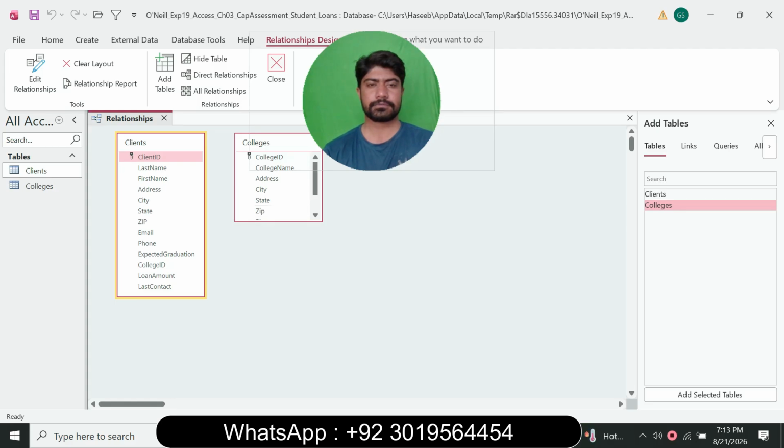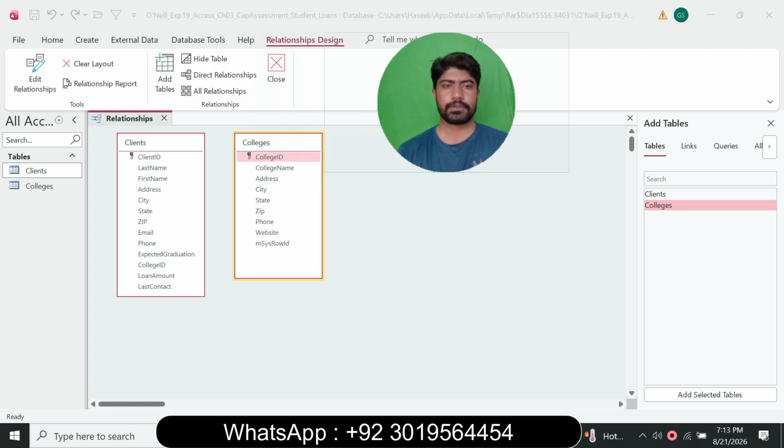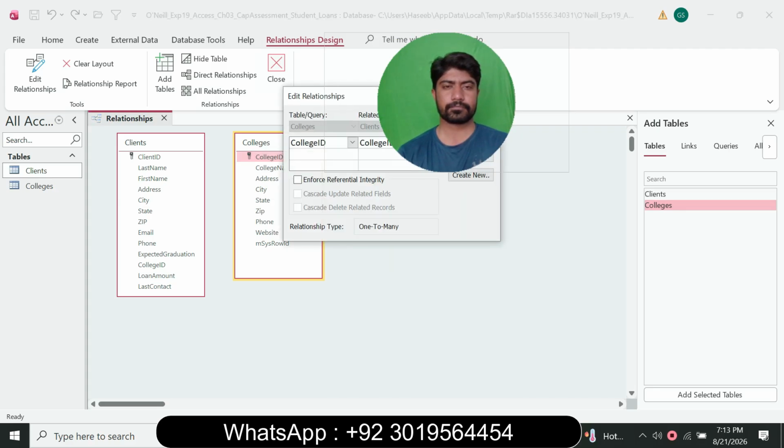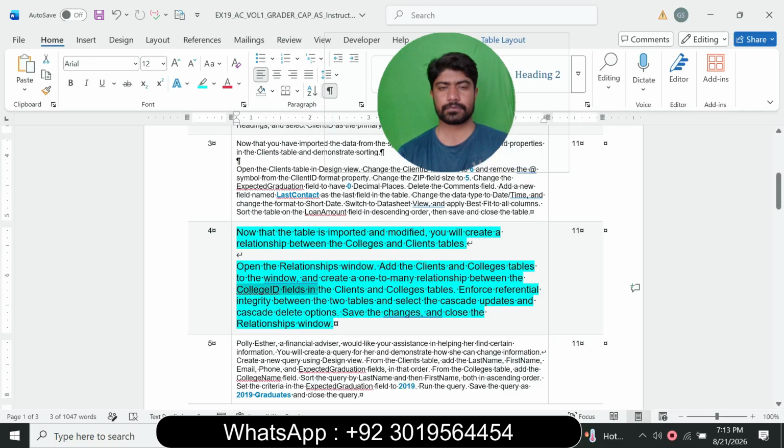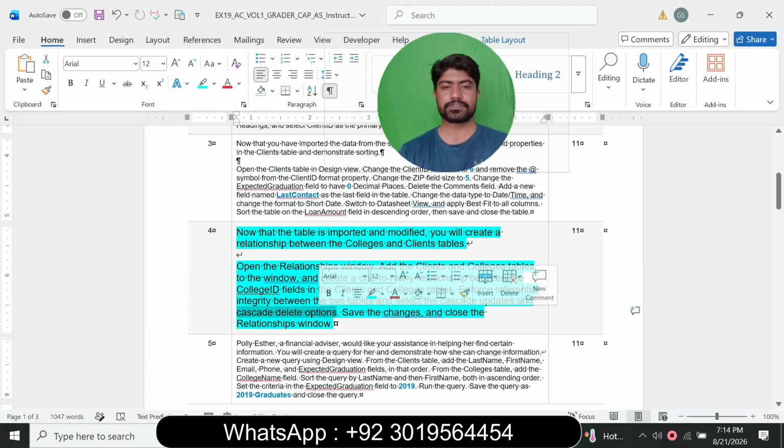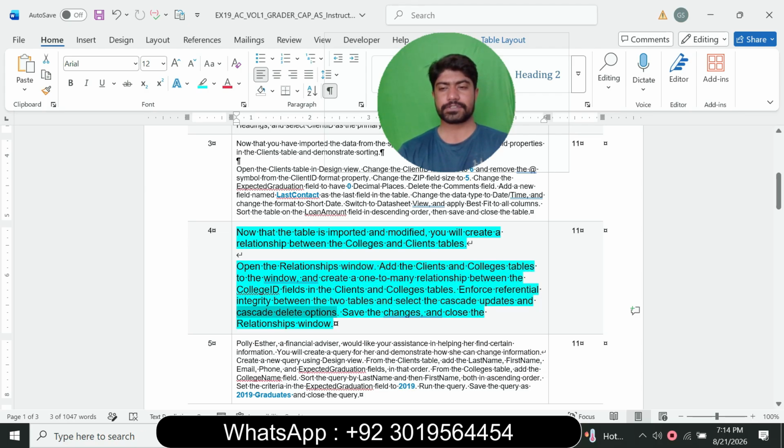So next, add the college ID. So college ID fields in the client and college tables, and next enforce referential integrity between the two tables and select the cascade update and cascade delete options. Save the change and close the relationship window.